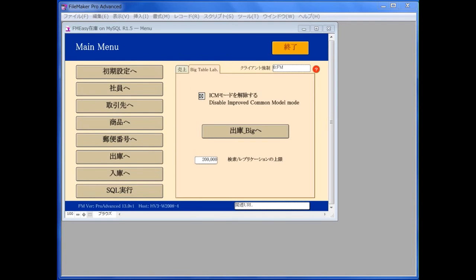Now, let's think about the improved common model. The core of the improved common model is quite simple. That is, the core performs a search by entering greater than 0 in the primary key field to select and load all the records. Whenever you open a layout with the big table for the first time after starting up the application, perform this primary key search. This loads all the records and suppresses a lot of queries from FileMaker, which causes a massive performance slowdown.